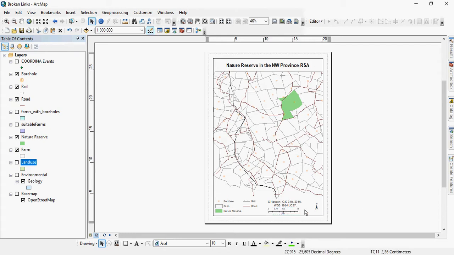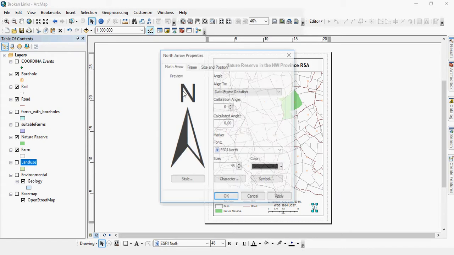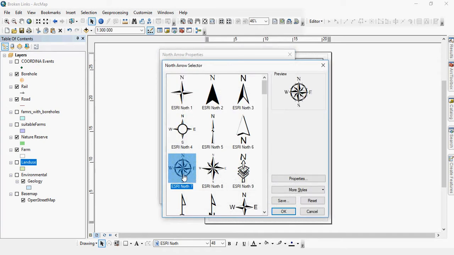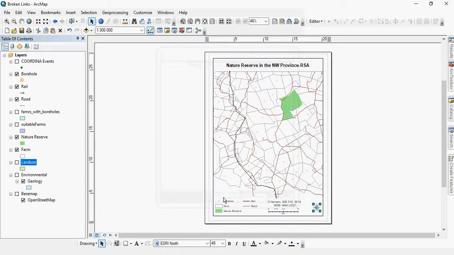Always make sure that your scale is in a logical subdivision, not 14. 15 is fine. In this instance, this particular north arrow is no longer as suitable, so we'll try to find one that's a little bit bigger. You can change it by saying style, for example, like that one. Takes up a little bit more space, so it will be slightly more suited.